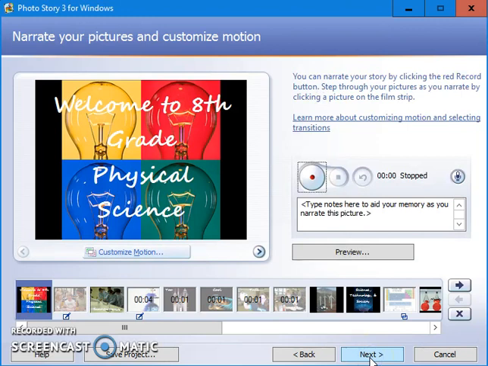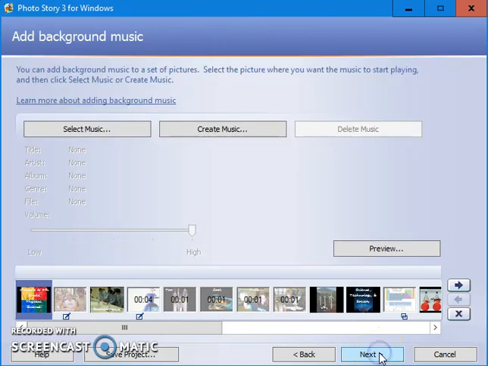If you want to record narration for this particular slide, you can click Record. You can also type your notes here, and the people won't be able to see it on your actual program. Clicking Next again, you get to select music.